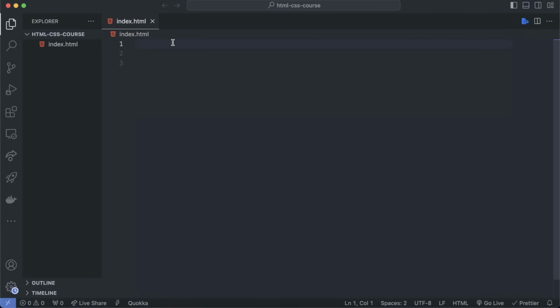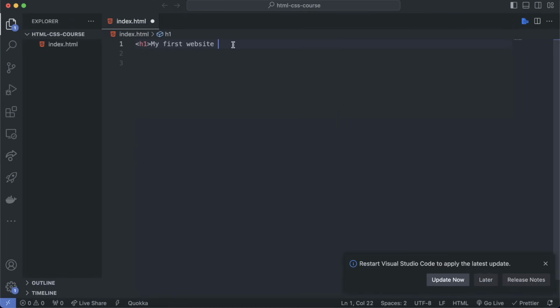So in here, to write our very first line of code, all you need to do is write less than. So you type the less than symbol on your keyboard, and here just put H1, and then you press greater than. After this greater than, just type my first website. Now we need to close this. Don't worry about the name of this. I just want us to create our first website.